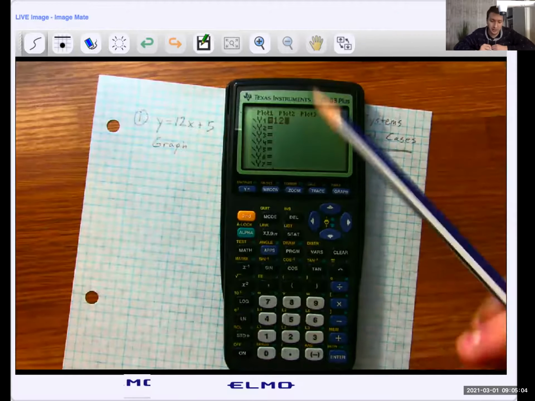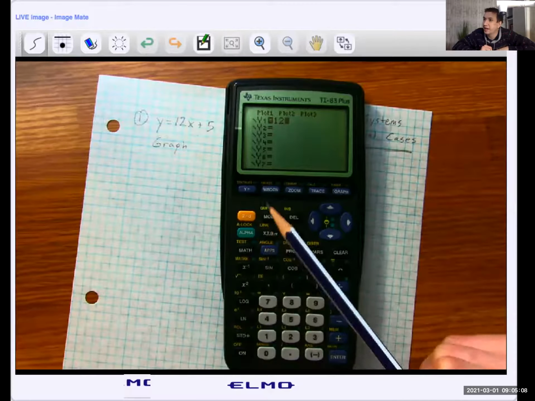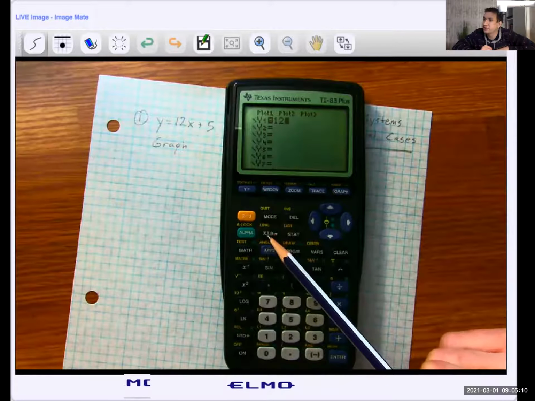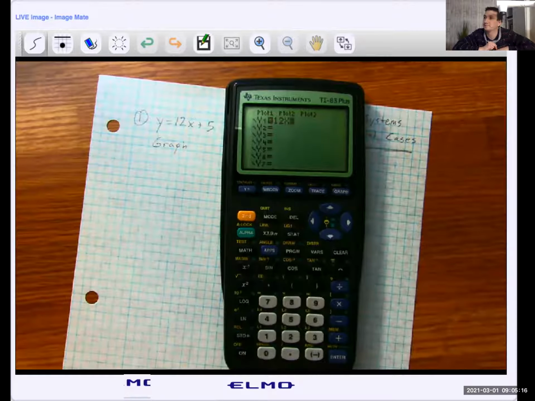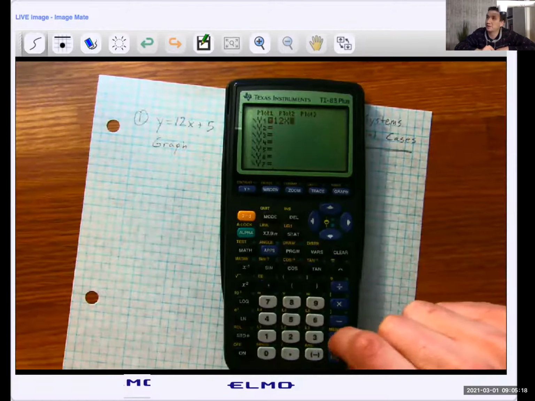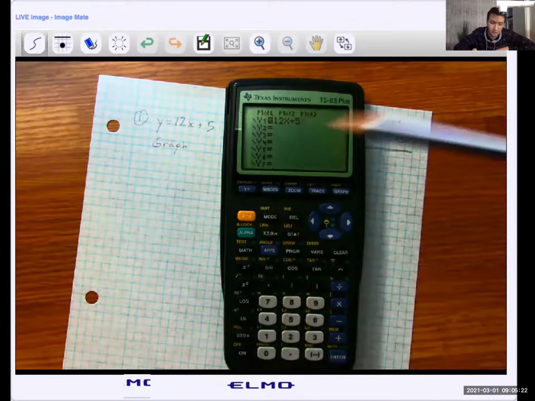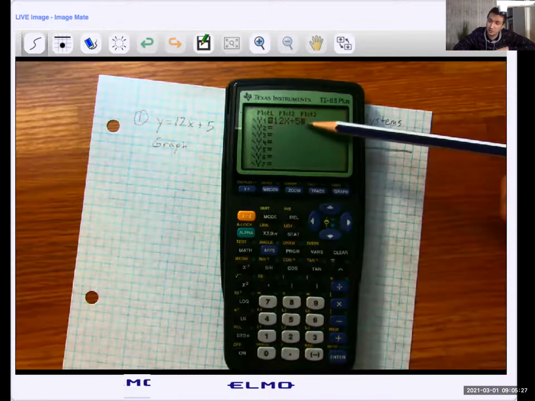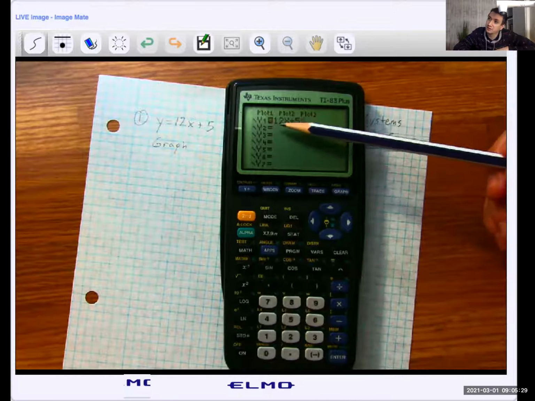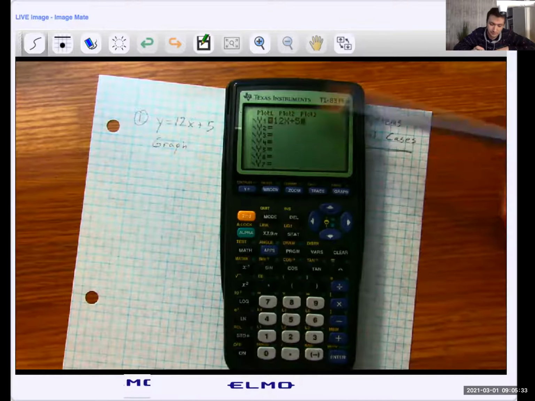Yeah, so I pressed y equals, and now I'm starting to type in 12. And then this button right here, if you notice, there's a whole bunch of letters or symbols with it. If you press it once, it gives you an x. And then I'm going to type plus 5. Okay? These calculators are all set up for slope-intercept equations. So this one was nice. It was already in slope-intercept form. All I had to do was type it in.